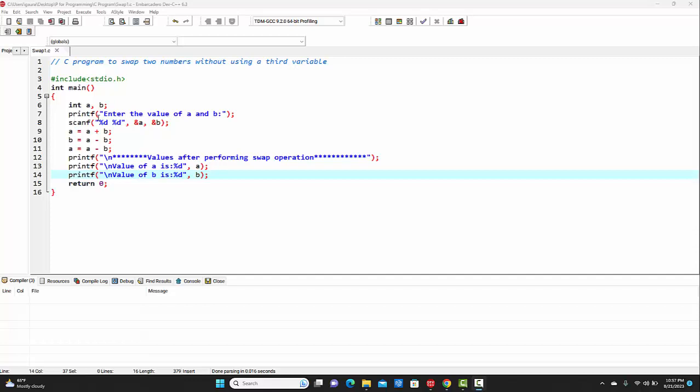On the next line, I am printing a message that is enter the value of a and b. Here, by using a scanf function, we're accepting both the values together. So for that, we have to provide the format string first, comma, ampersand sign, the name of the first variable, comma, ampersand, the name of the second variable. Let's say the value of variable A is 5, whereas the value of variable B is 7.